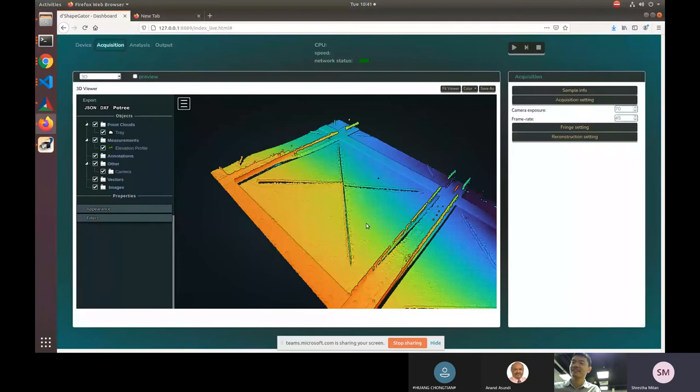I just want to ask, if I'm asking too much, can you help me show the top view of the previous sample, like how would it look? Okay, no problem. Yes.